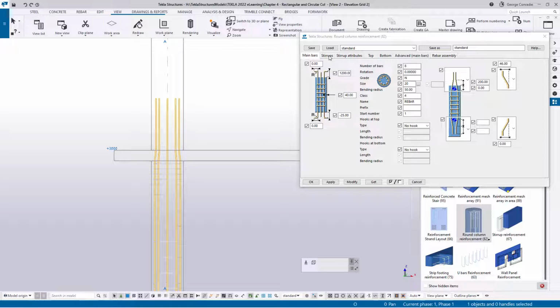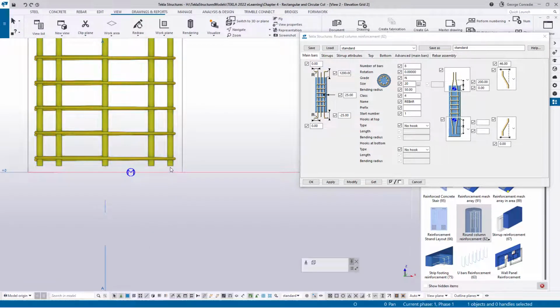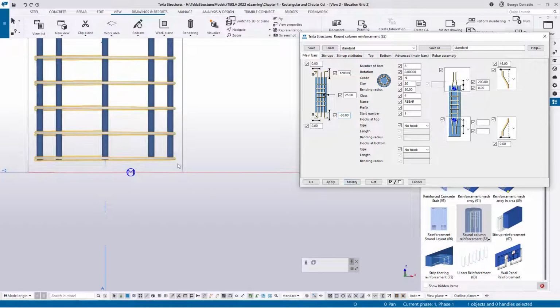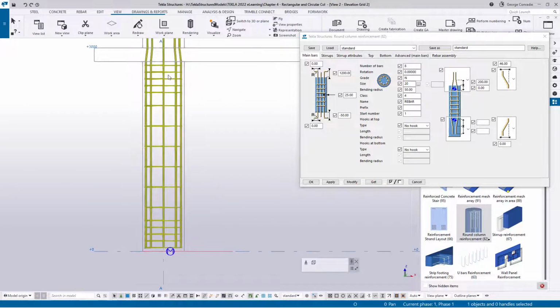If we move on to the ligatures, well, first of all, I just want to make sure that in here we're actually dealing with a 25 millimeter cover, modify. And then at the bottom, the main bars are stopping 25 short. I actually want a little bit more because we want to allow them to get a kicker in there. So I'm going to add 50 mils there. It's going to pull the bars up a little bit. So that's pretty good.